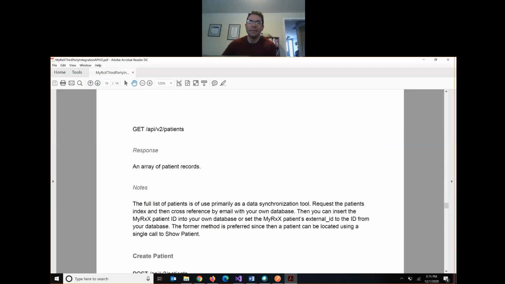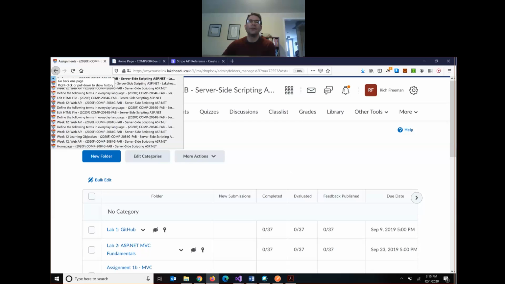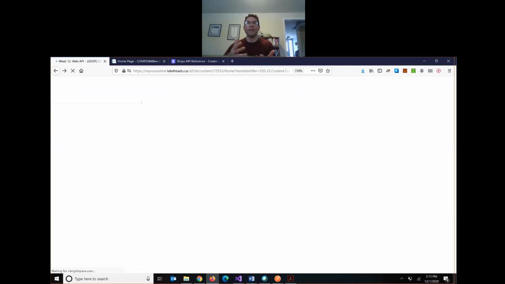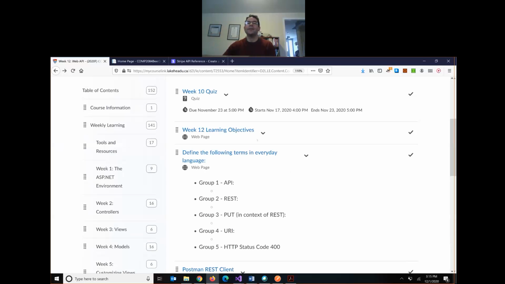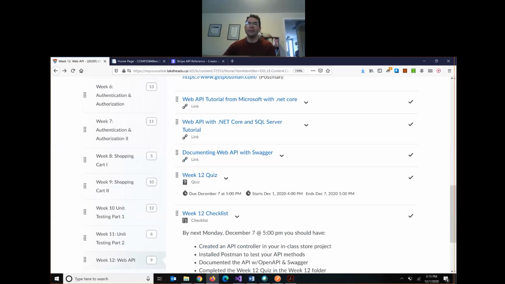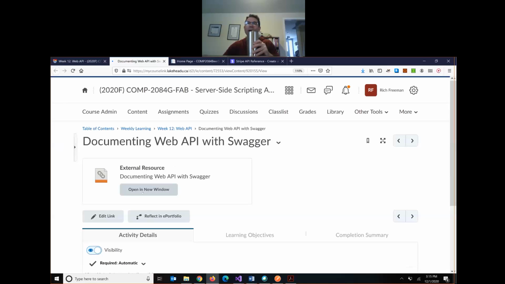Swagger is great. So I put a link up on D2L. Swagger is a tool that inspects your API and automatically generates all the documentation. It describes all the methods. It lists all the URL endpoints for each method. And it describes what should be in each type of request and what kind of response comes back. So I've put a link here to the Microsoft site that describes how to use Swagger. So we're just going to install a package, add a few lines of code, and that's it.